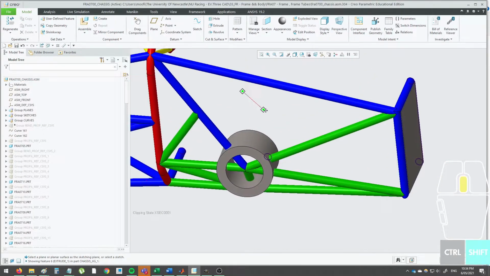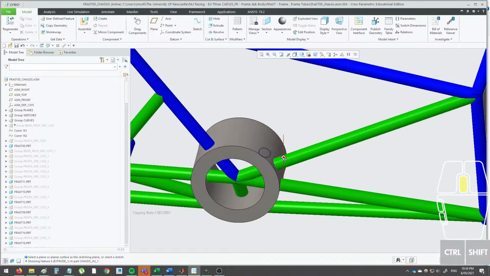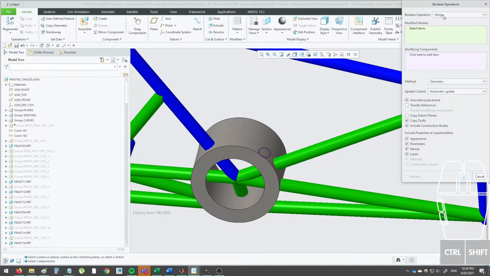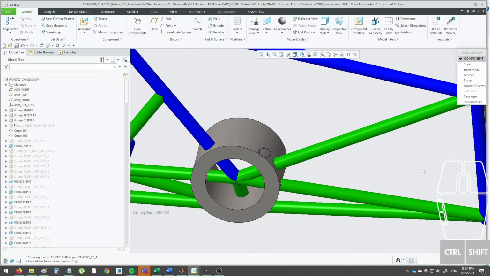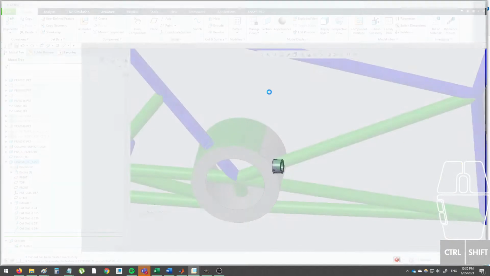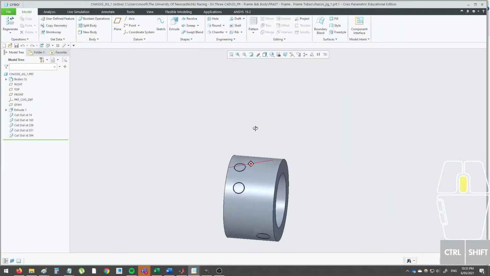So the next thing we need to do is cut out the tube shapes from this piece. I'll do that by going into component operations, boolean operations, and I want to cut material out of this piece, and the governing bodies for that are going to be these tubes. I'm holding down control to select all of them at once, and I'll go okay. It does the magic for me, middle click out of that. And then if I open up this piece, you can see that it's made those cuts in there.